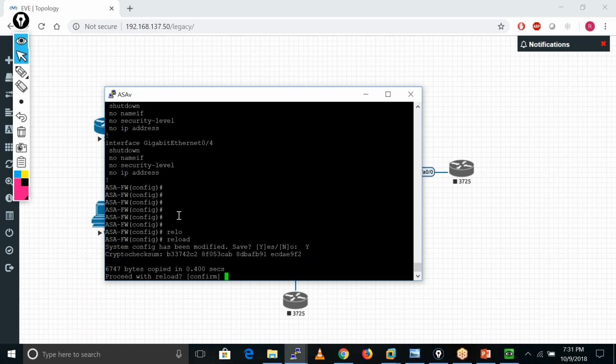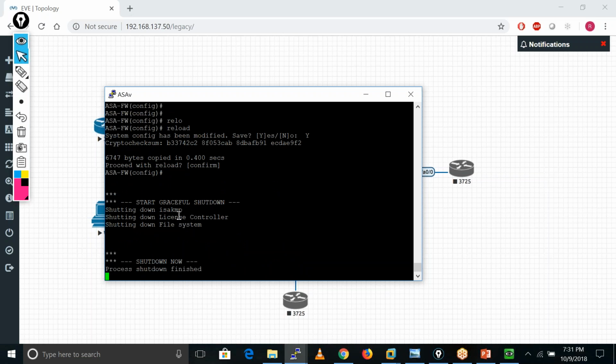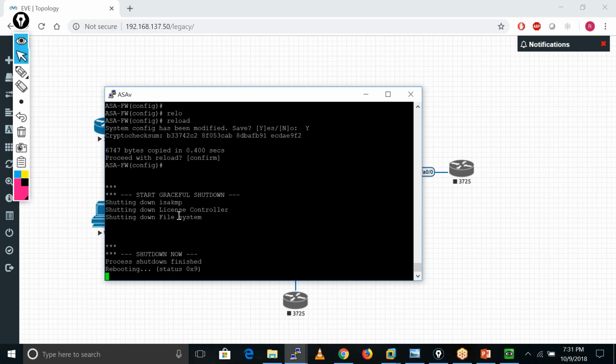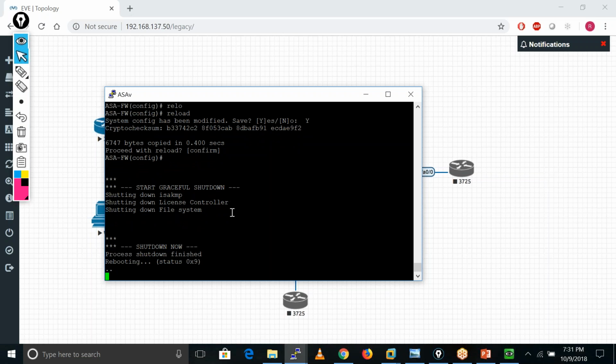I type Y here. So this device is now reloading. When the Cisco ASA reloads and comes back again, it basically loads all the configuration which is available in startup config, not in running config. So if the device reloads or hangs somehow, at that time it is not able to load the running configuration. So if we made any changes, we always need to save these changes into the startup config. I hope you are clear now.